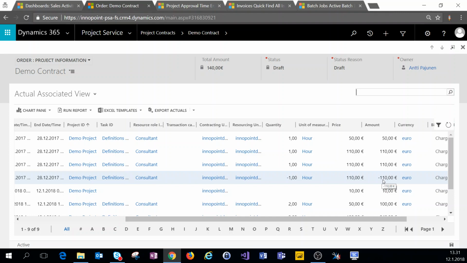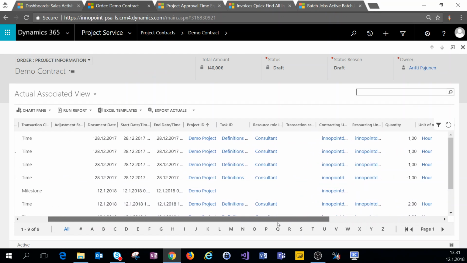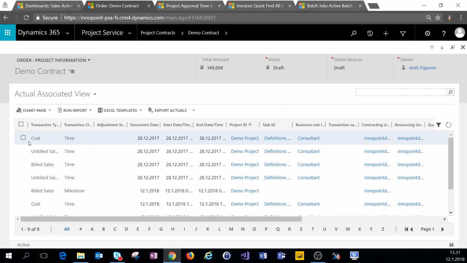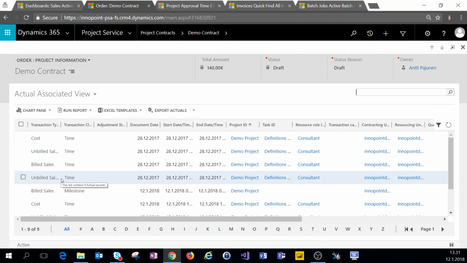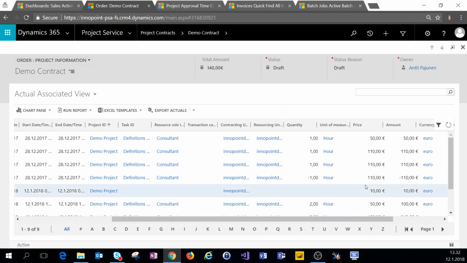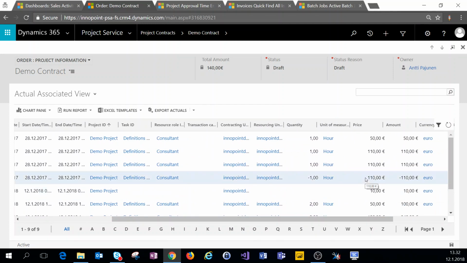Now, as you can see, there is a -1 and a -110 here. So what happens is, now that we've gone through invoicing, what we have is a cost actual and a billed sales actual. And these two unbilled sales actually equal 0. So the negative unbilled sales cancels out the other unbilled sales. So this is the logic in which PSA operates when you do invoicing.